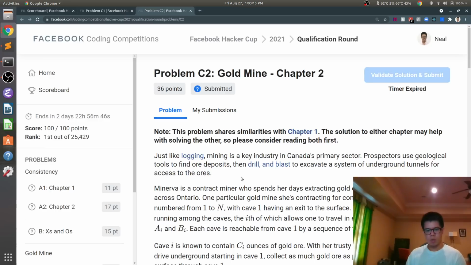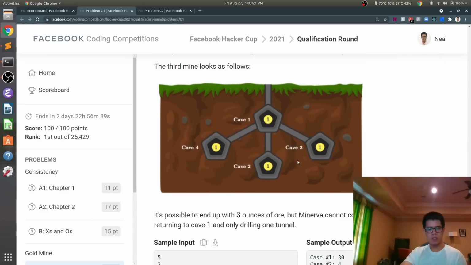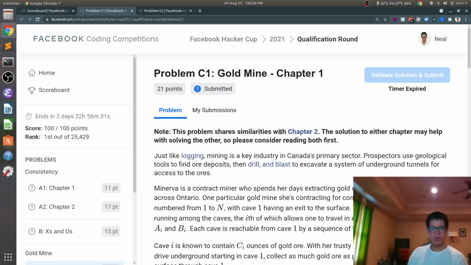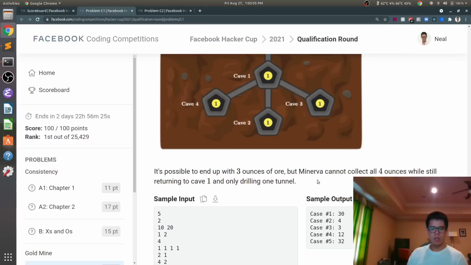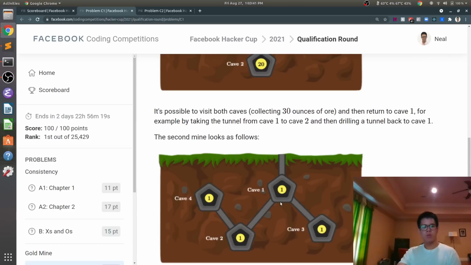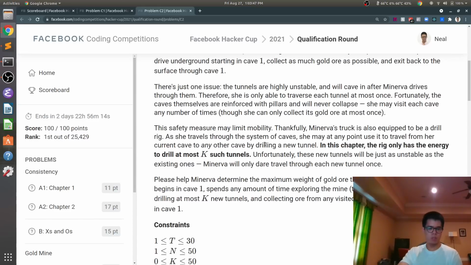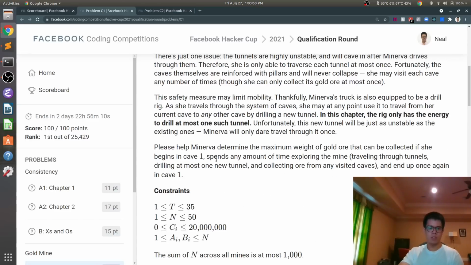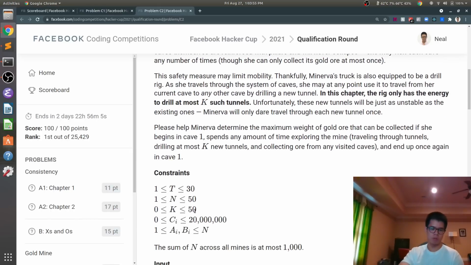Okay, and then problem C. So basically, in this problem, you've got a tree, and you've got ore in each of the nodes, but each of the tunnels is, how do they describe it? It's kind of unreliable, where once you go through a tunnel, it will break, and you can't go back the other way. But what you can do is you have a rig that can drill new tunnels, and that way in C1 you have 1 opportunity to drill. In C2 you have k opportunities to drill, and k is between 0 and 50.